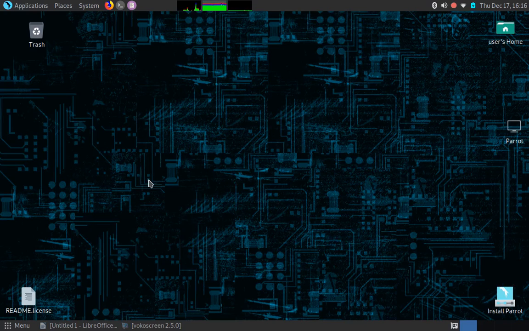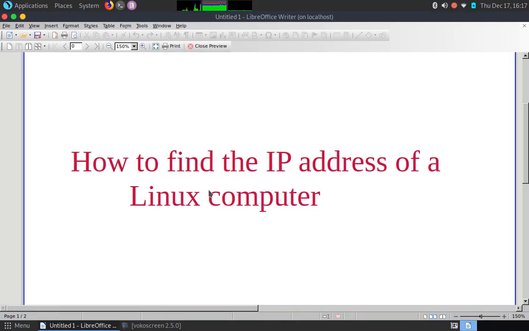My name is Soji Enigboko, and our topic today, the video tutorial, is about how to find the IP address of a Linux computer, how to locate and identify the Internet Protocol address that has been assigned or obtained by your computer's adapter. These IP addresses are used to identify devices and to allow computers to communicate on the given network.